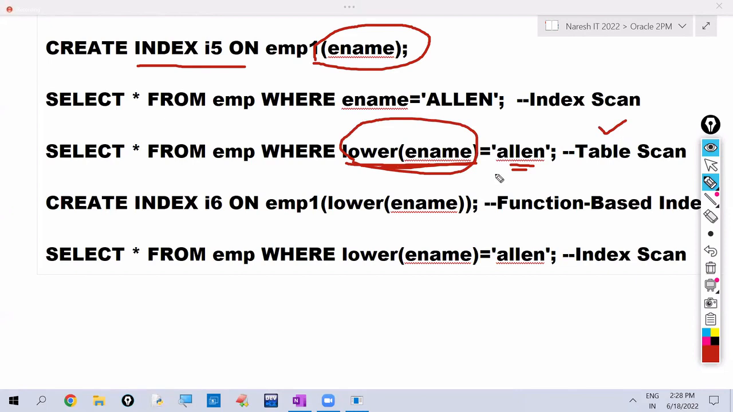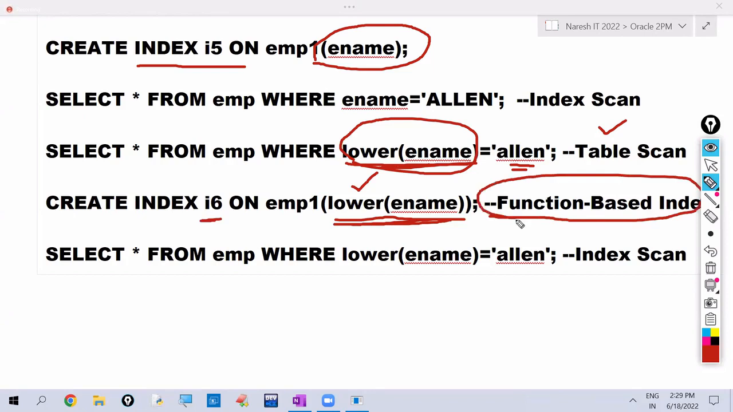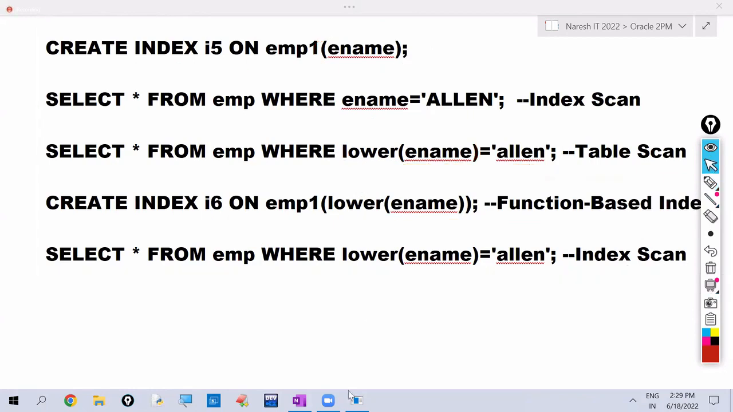If our index is not working and we want an index scan, we have to create an index on lower of ename. So based on the function, we are creating this index. This is called a function based index. After creating this function based index, if we use the lower function in the where clause, it performs the index scan. That's it. I'm showing it practically.